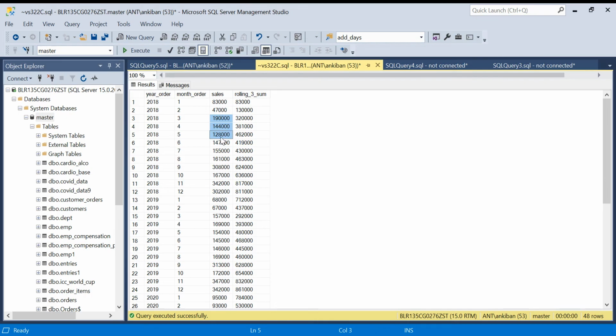So this is how the rolling 3 months sum will be calculated. Similarly, for this month, the rolling 3 months sum will be this value, this value, this value. Okay. Now, if you look at the first month, there is no previous month. This is the first month when we started our store. So there is no previous month, so the sales will be equal to the rolling three sum. For the second month, we have only 1 month, so the rolling three will be this plus this.